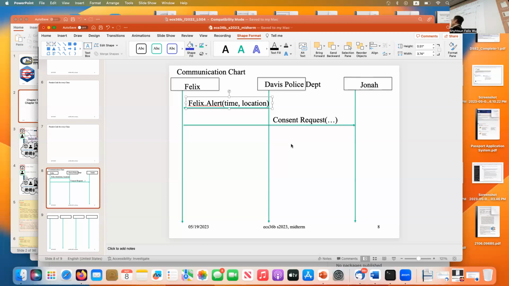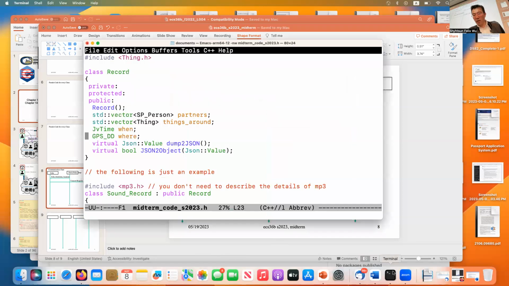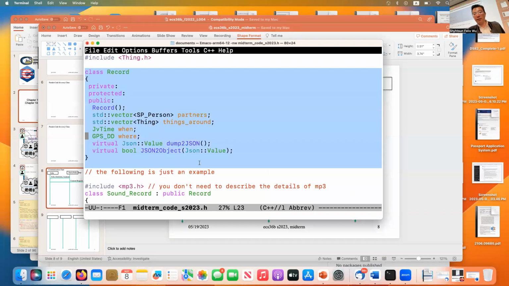For each class, you actually want to write down a simple pseudocode. The pseudocode looks like this. It's basically defining a class, and it defines that particular class: what's the interface to that class, what information it has. Okay, so we're not actually writing any English. We're just writing pseudocode, the class hierarchy, and then the communication chart.